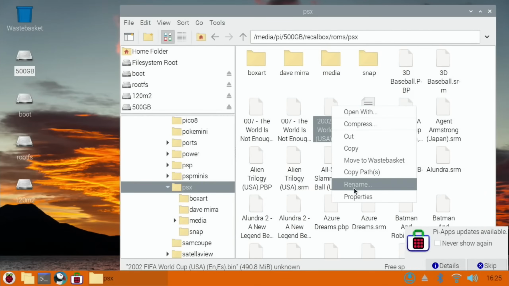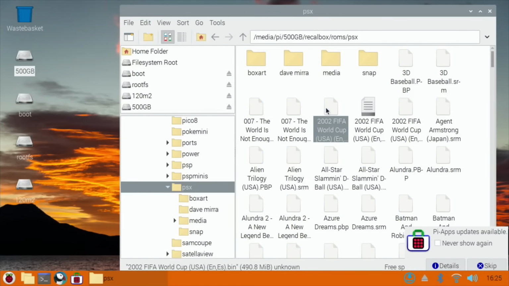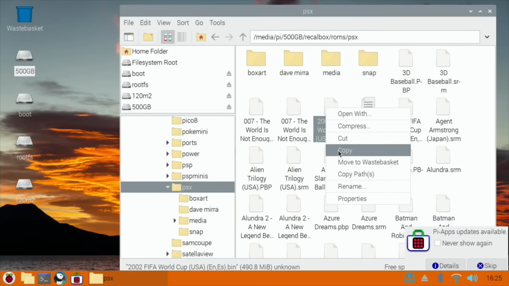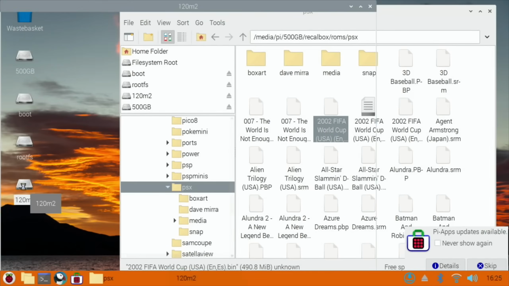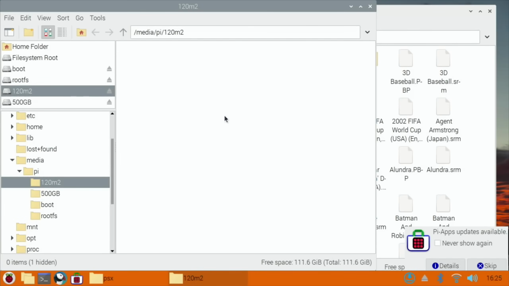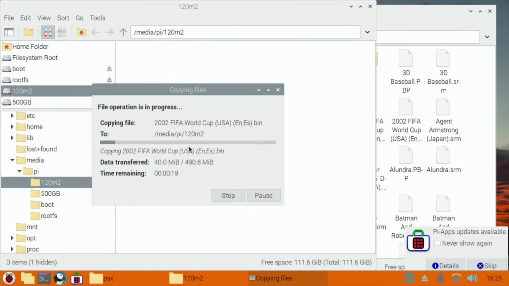So we right click on that and properties. So that is 490 megabytes. So that's a reasonable size. So yeah, right click and copy. And then let's try and copy it over to the M.2 drive, which I think I've got nothing on because I was using it for speed testing. So if I right click and paste, and that's copying over. And while that's copying over, well, in fact, it's going pretty quick. Look, it's only going to take about 20 seconds or so.